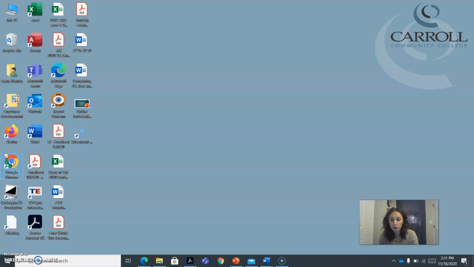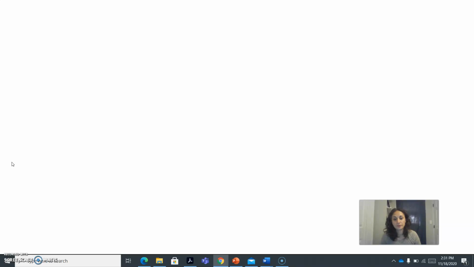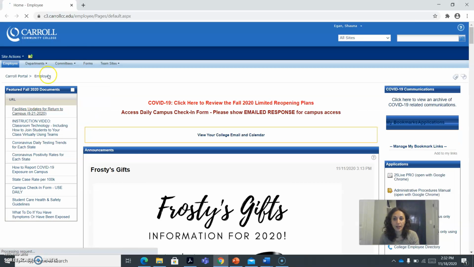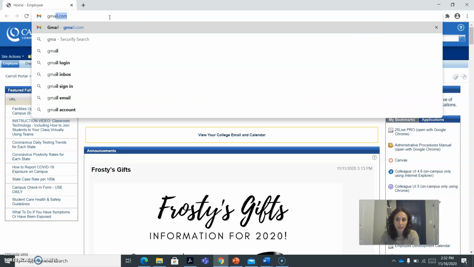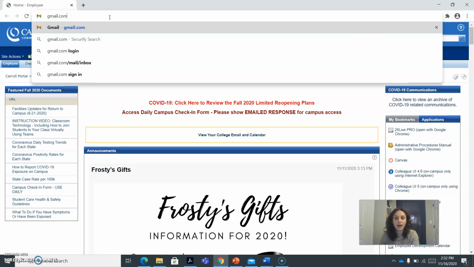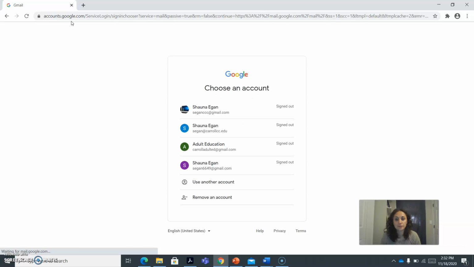I'm going to open up Google Chrome, and I have a Gmail address, so I'm going to type gmail.com in the address bar. Then I'm going to press enter. I have to log into my email.